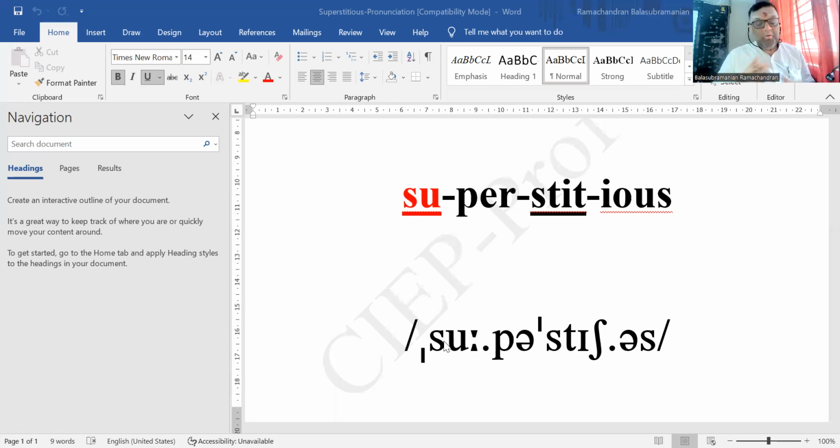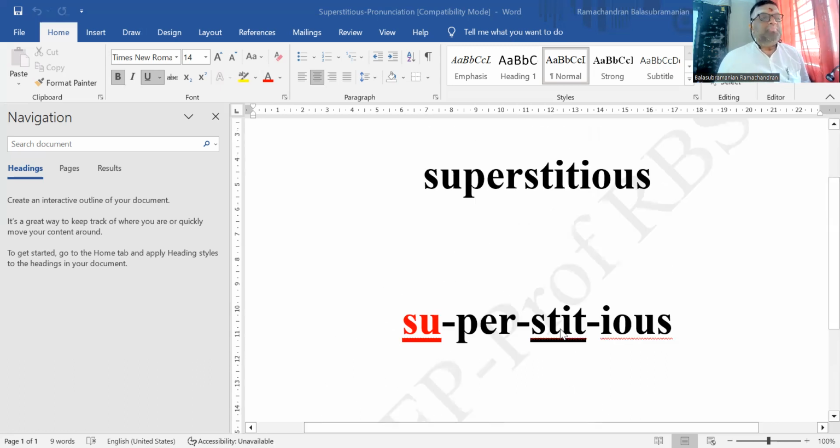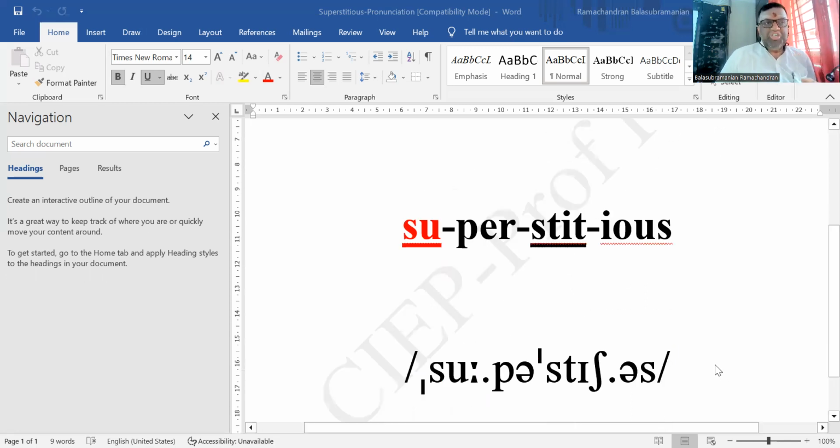Now, before we conclude the video, let us be very clear. There will be a tendency, when you look at the spelling of this word, to treat the last syllable as 2 syllables. When we pronounce it, there will be a tendency to pronounce it as a 5-syllable word. But that's not how it works. It's superstitious. Now, this happens because, let me stop sharing.